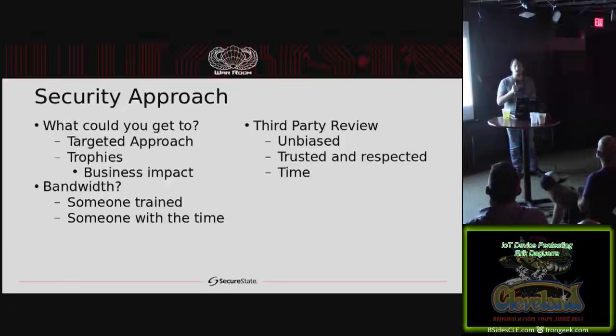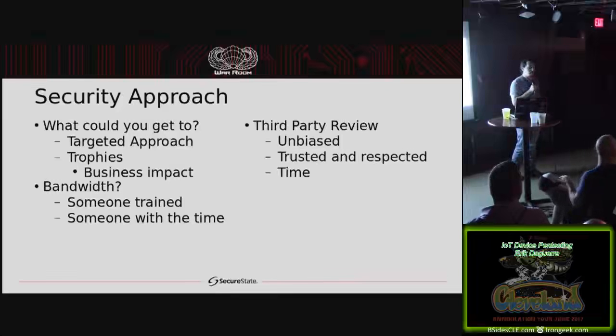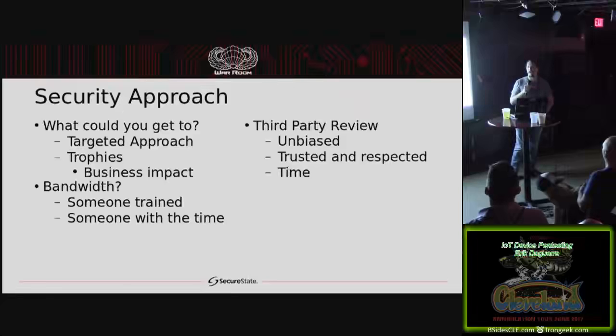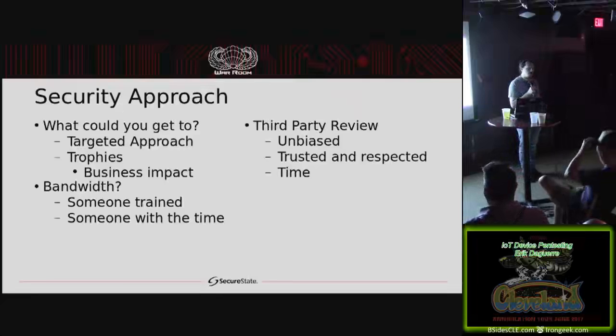Third-party reviews. Even if you have the people inside your organization that can do it, if you're staring at the same device over and over again, it becomes your little pet project and your baby, and you get really attached to it. You need a new set of eyes to take a look at it and step back. Sometimes also, management won't respond to the security issues unless a third party tells them to.